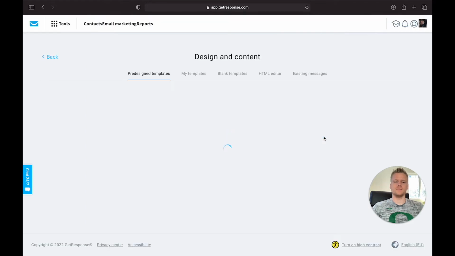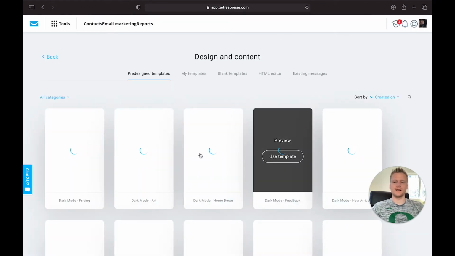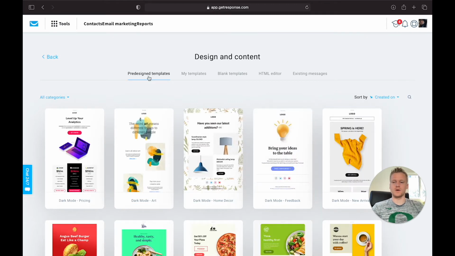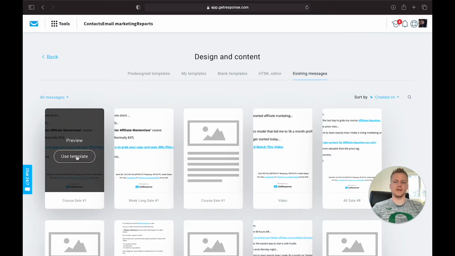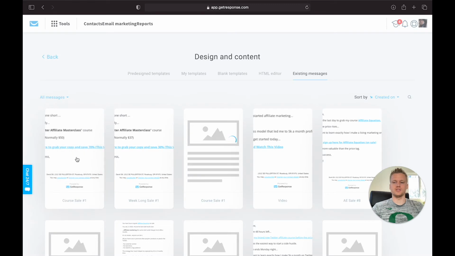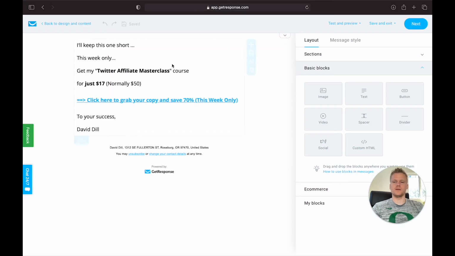So click on design message, and this is going to open up all kinds of different templates that you can use for your newsletters on GetResponse. What I like to do though, is I like to just create simple newsletters so it comes across as easy to read for my audience. I'm going to go ahead and just click on existing messages, and I'm going to select one of my existing messages, which is just a blank template. So I'm going to go ahead and just click on that one there. And as you can see, it'll just populate it with a blank template.